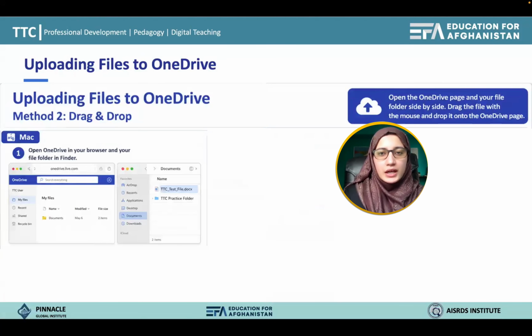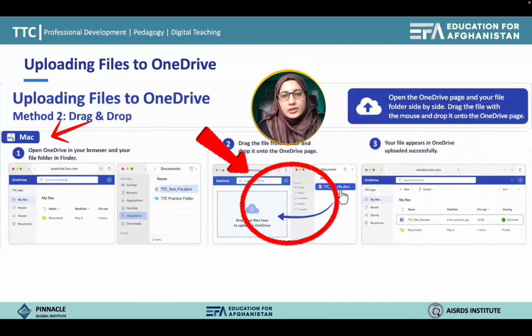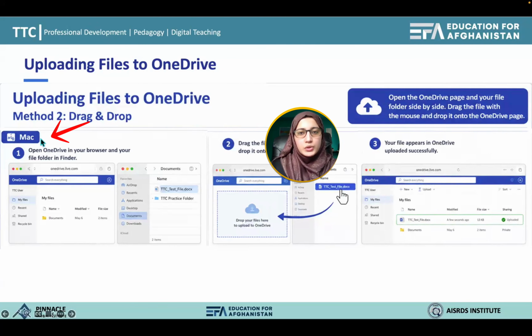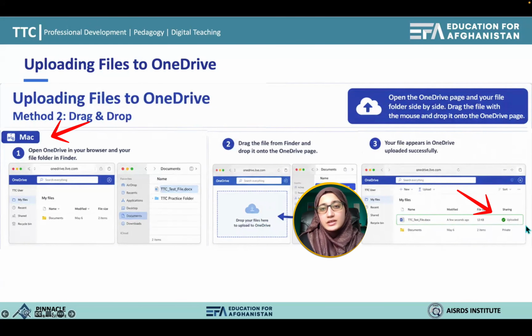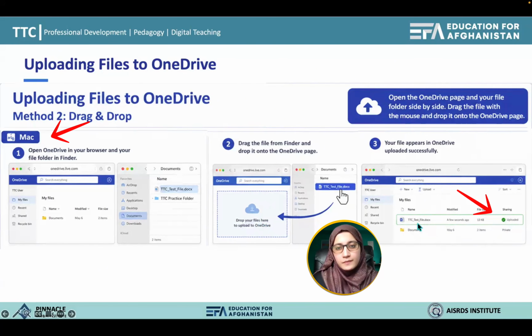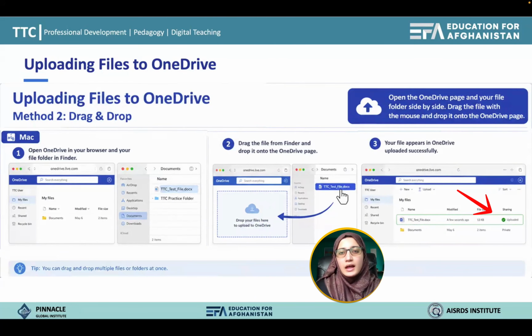You can also drag and drop more than one file at the same time. In some cases, you can drag an entire folder, but when you are still learning, start with one file first. That makes it easier to see what is happening. After dropping the file, wait until it appears in OneDrive and the upload is complete.